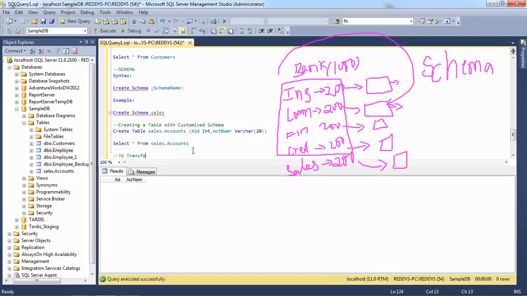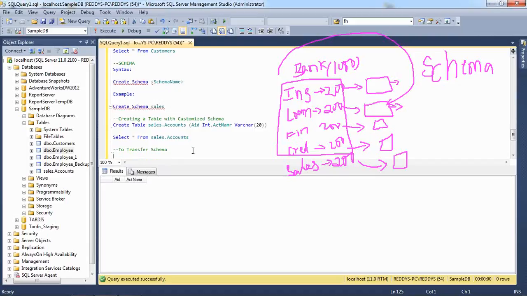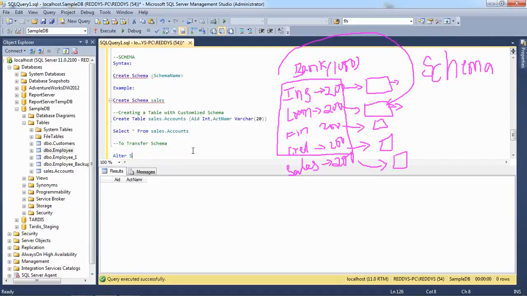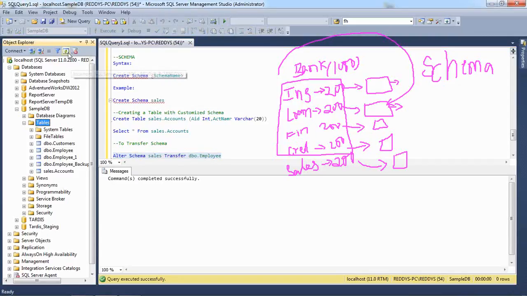To transfer the schema, alter schema. I want to transfer it to the sales schema. Transfer, which object schema you want to transfer. I want to transfer the employee table's schema to the sales schema. Now let's refresh the tables. Now you can see this employee table falls under the sales schema.